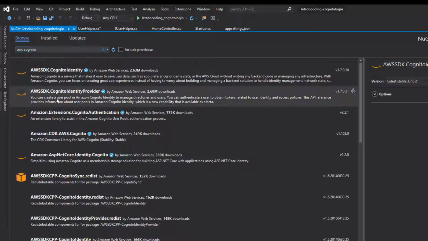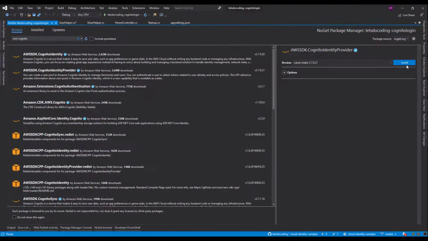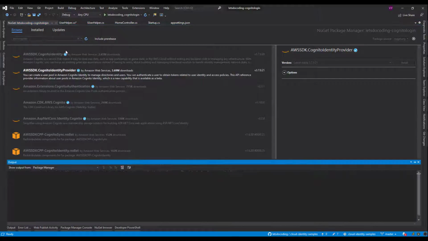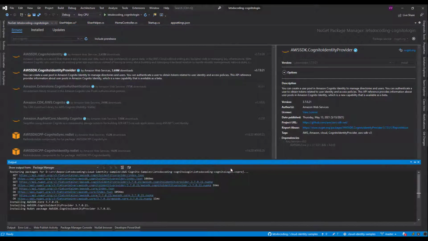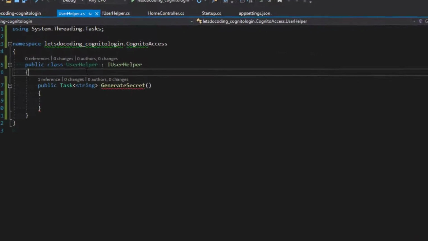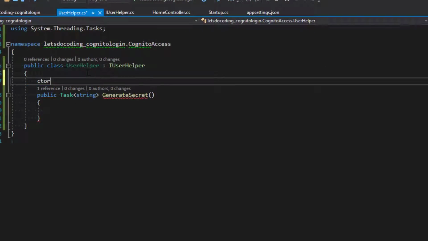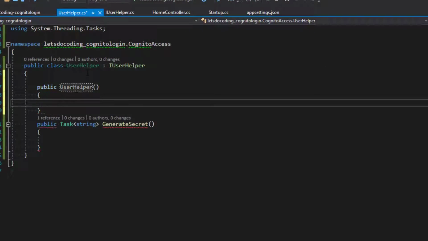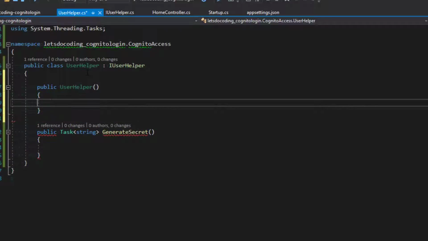We need to use this package, AWS SDK Cognito Identity Provider. I'll just install the latest version of the package. Alright, that should be fine. Now we need some injections. We need to have the Cognito client over here. Let's create an instance.